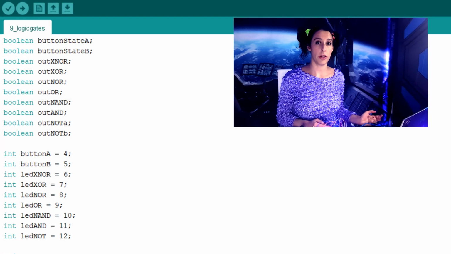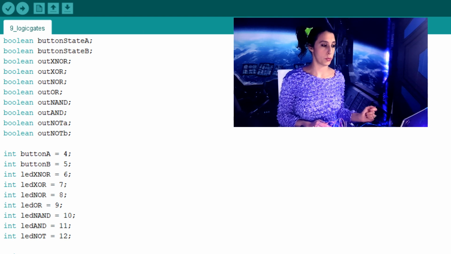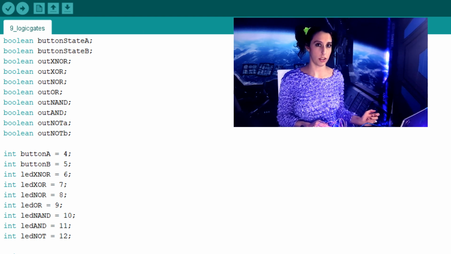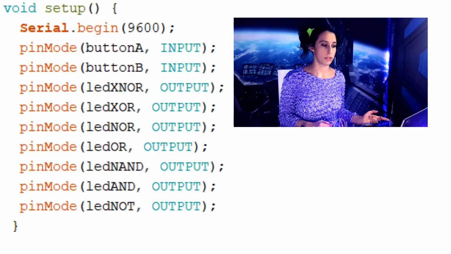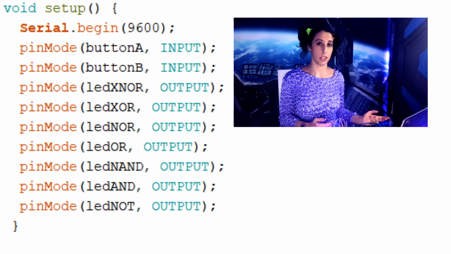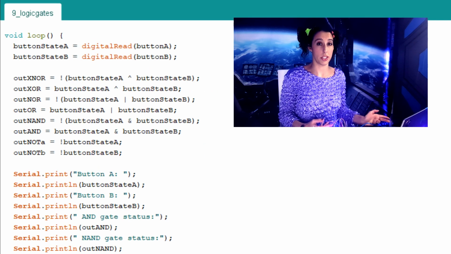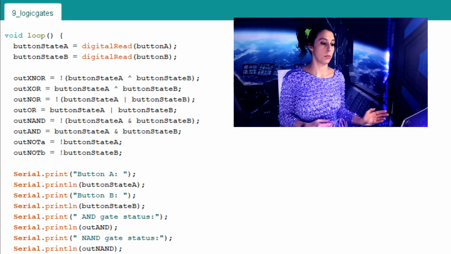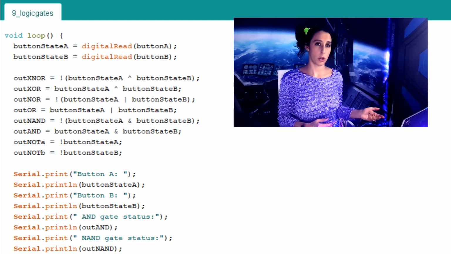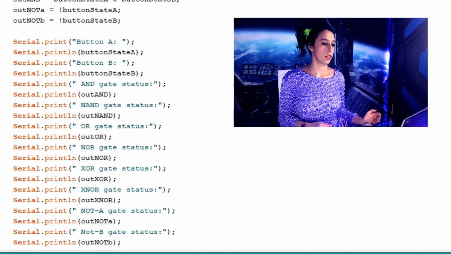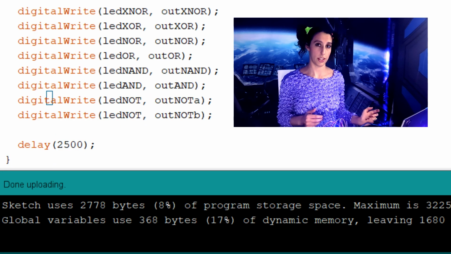First, we declare Boolean variables, so true or false, for both of the push buttons and the output of each logic gate. Then we set the pins for the buttons and the LEDs. In void setup, we're starting the serial monitor and setting the buttons as inputs and the LEDs as outputs. In void loop, we're first just reading whether each button is pressed or not. Then we're stating how each output is going to work based on the 7 logic gates. Then we print out the button and the logic gate state to the serial monitor and then turn on the LEDs based on whatever the push button state is.